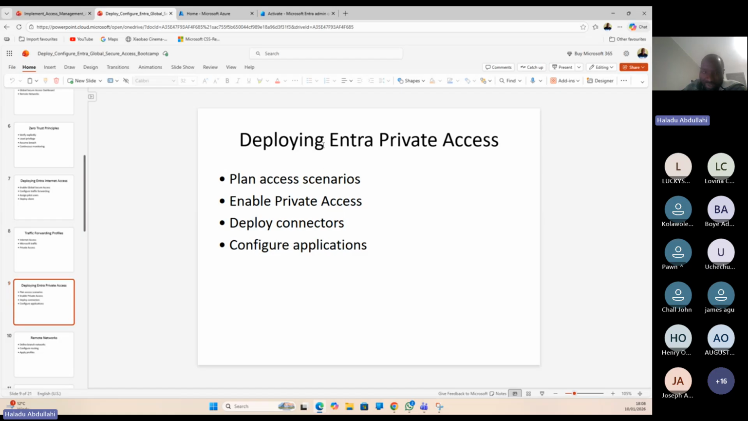But I didn't explain private access. That's why, because I have this slide, I keep it for now. Private access is, you have your organization application. This is an application your organization has deployed.